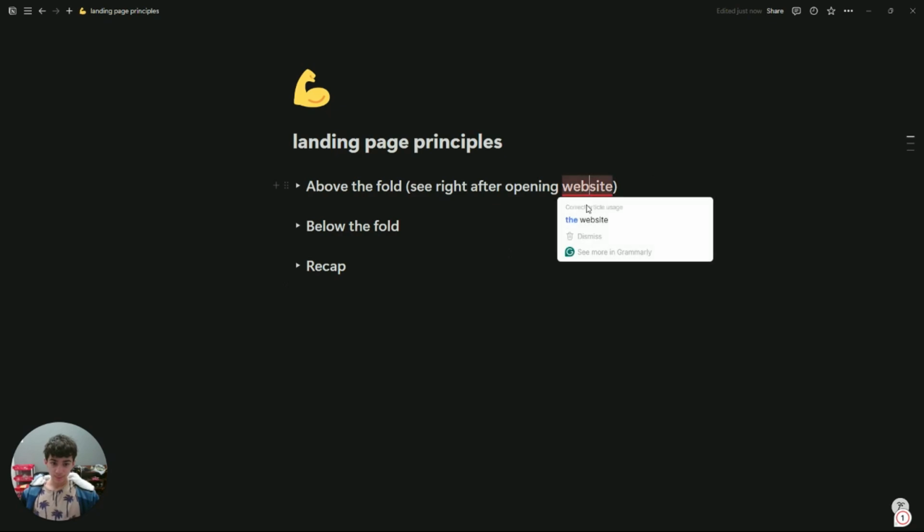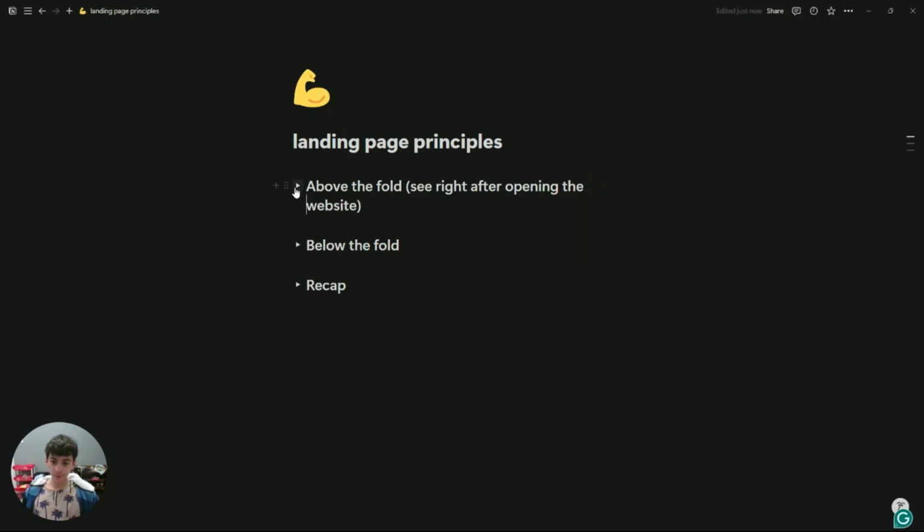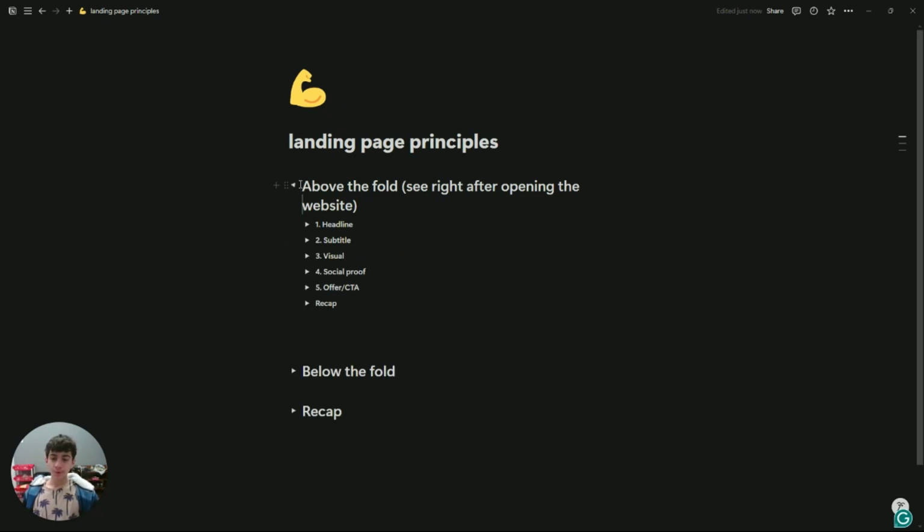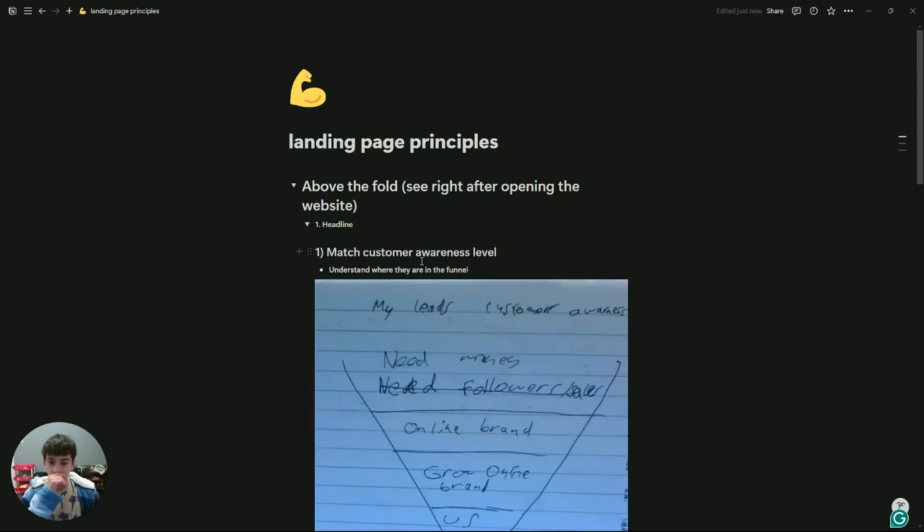So this is really important, because if you're not valuable to the customer in the first 5 seconds, they're just going to click off. So there are 5 sections to the fold: the headline, the subtitle, the visuals, like a video or photos, social proof, and then the offer, call to action. So let's go into the headline.